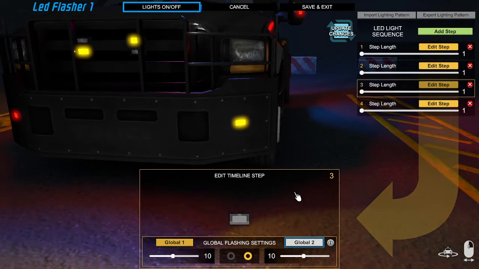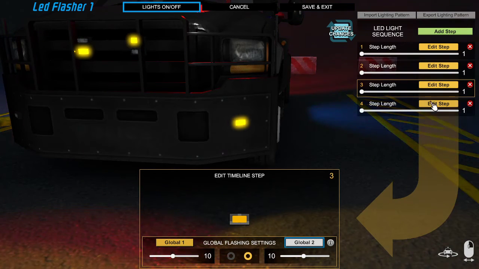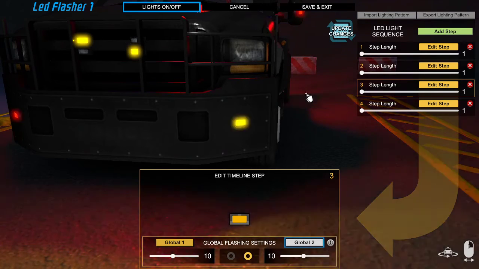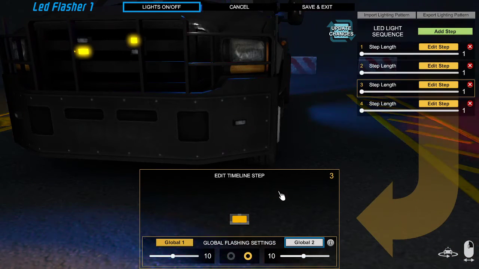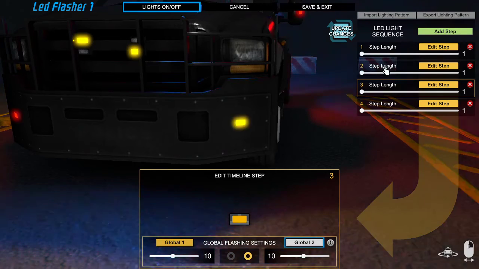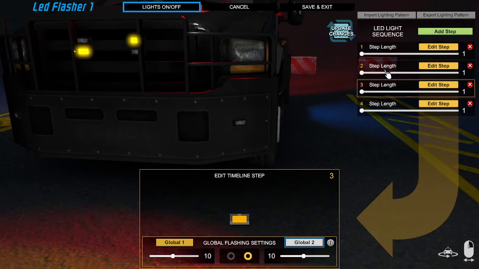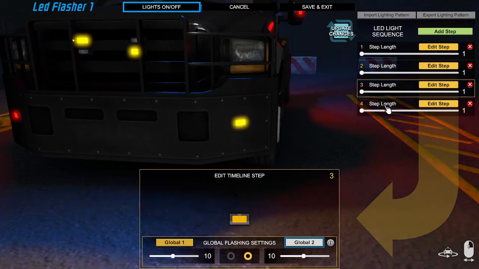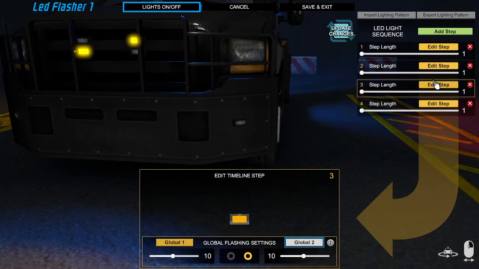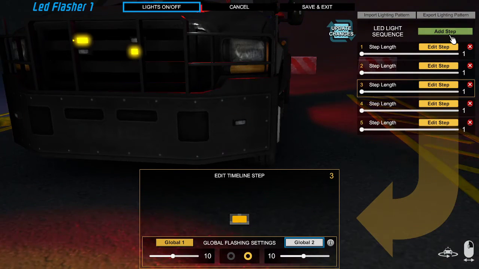Step 3, yellow. And then step 4, off. And as you see, instead of this single light here, we have a flashing one. Because we have step 1, light on, light off, light on, light off. So you could add 2 extra.